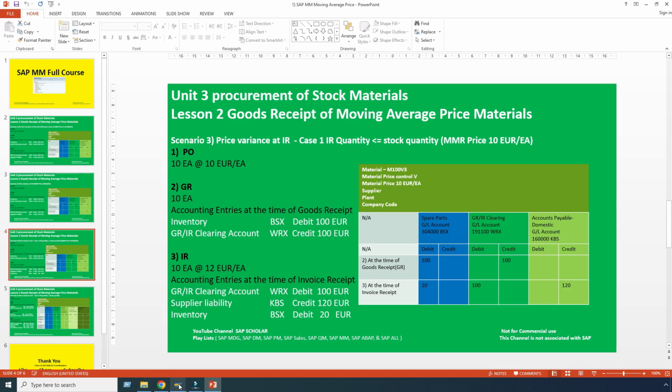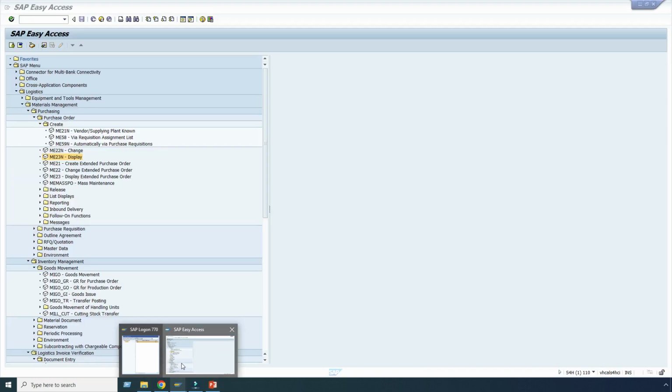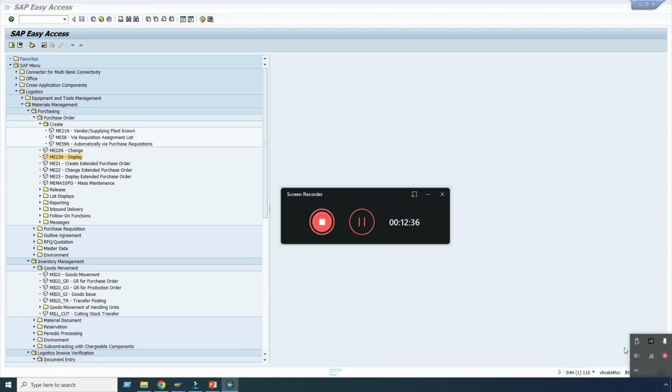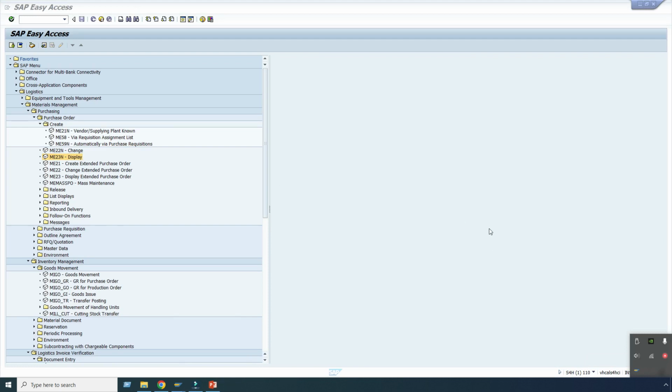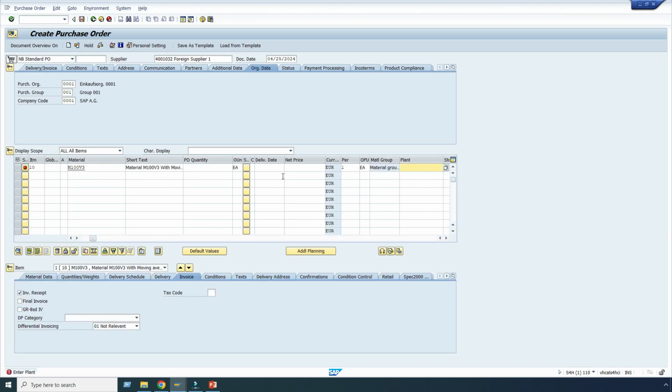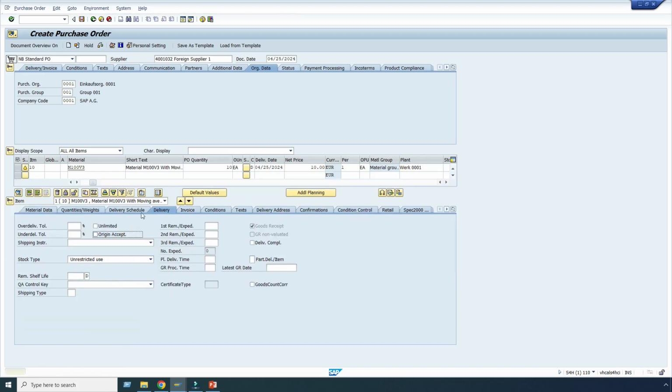Okay, let us create another purchase order, that is for material, third material. Okay, we give the material as B3. No price difference at the time of PO. Okay, scenario is like that.